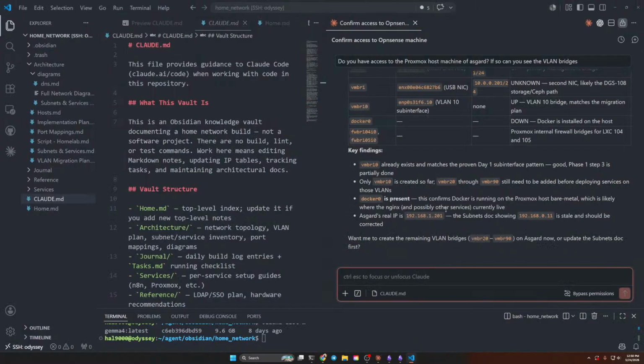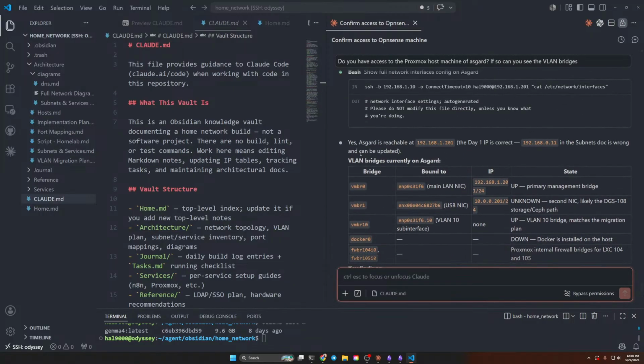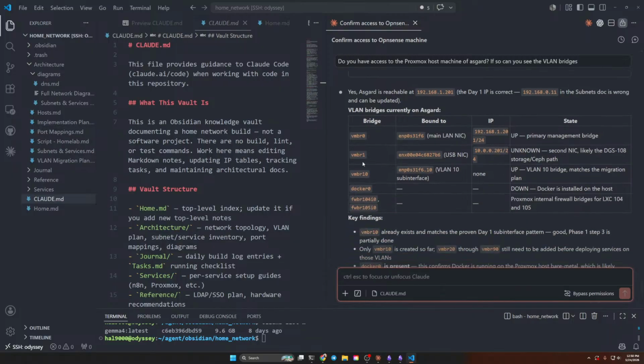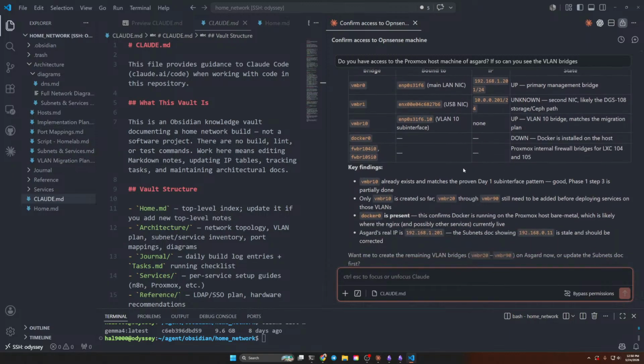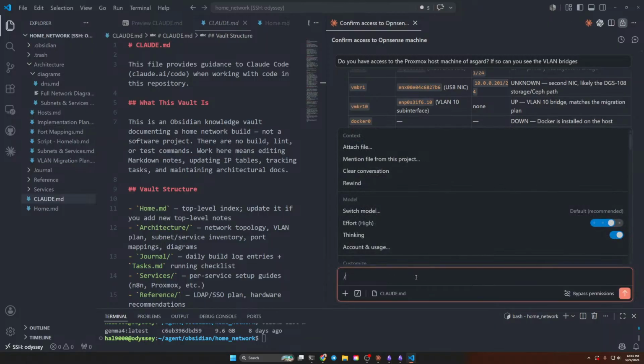Let's see. Host machine. Okay. So I asked it, did it have access to my Proxmox host machine? And it says it does, and it can see the VLAN bridges. So that is great. That means it has access to OPNsense and it has access to Proxmox. So it should have the ability to create the firewalls appropriately across. All right. Begin.